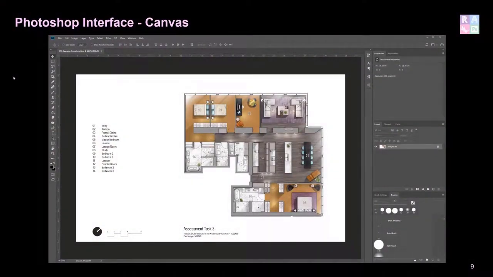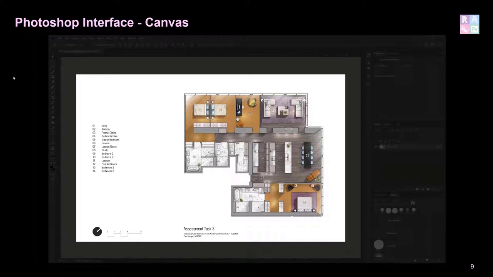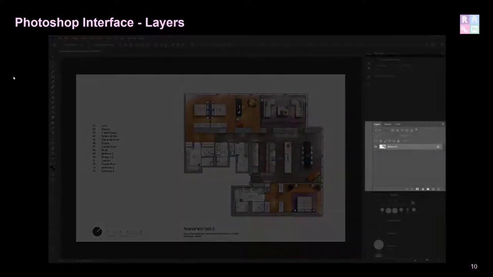Traditionally, when you open it up, it's going to look something like this. This is once we've opened up a project document, and in this case, I've just got an example of the finished floor plan, or something that we'll be doing along the lines of in this assignment. The center point, most obviously, is called the canvas. This is the main area where your document is edited. It's where you apply colors, textures, edit the image, and whatnot.